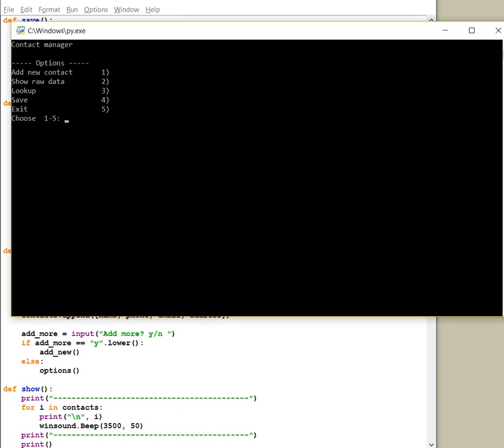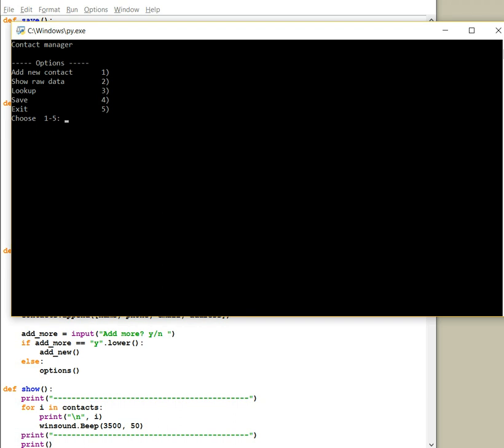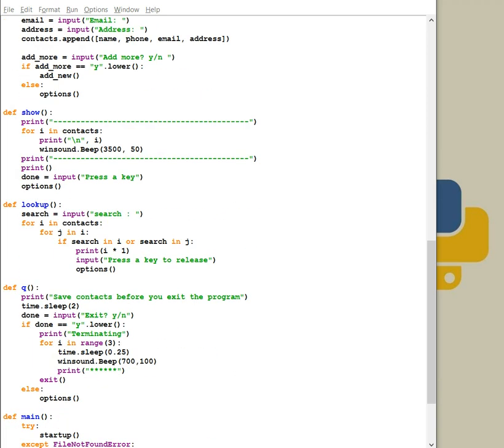save complete, and show raw data 2, and for example lookup is 3, search Shayar, press release, and exit 5, save your contacts before you exit the program, exiting, yes, we already saved and done. And the only thing here, one space here.